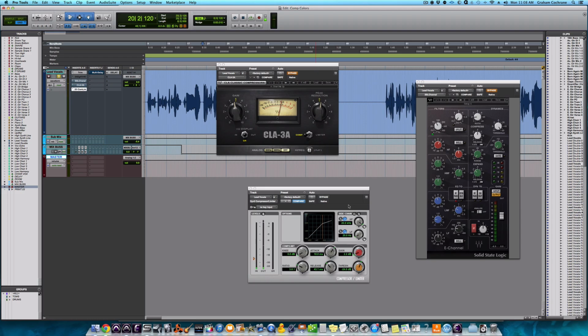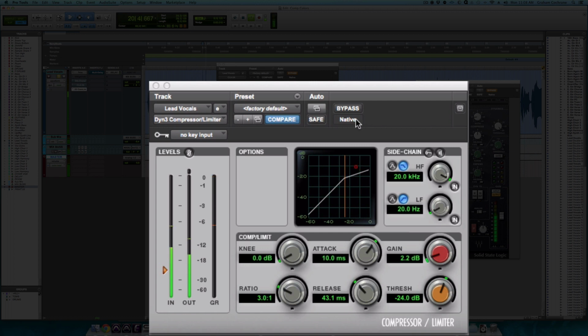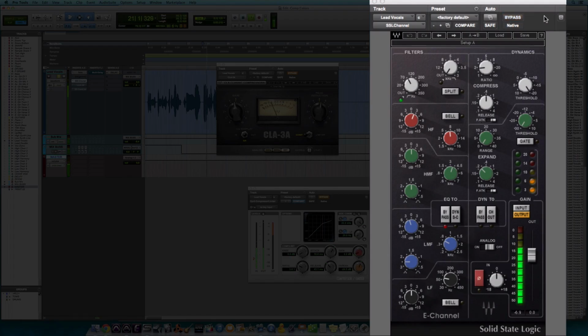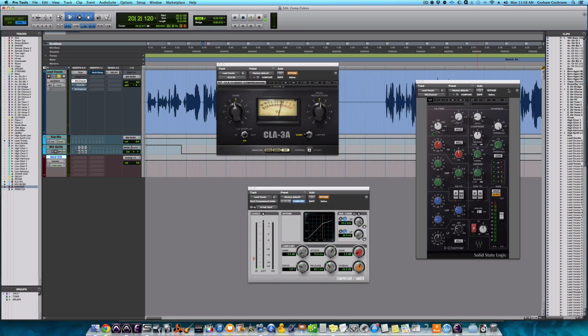So the Avid compressor sounds brighter to me on the "far away," and compare that to the SSL. Here's the bright of the Pro Tools one, and here's the SSL. Far away, far away from the shadows. Still forward and bright, but not in the same frequency as the Dynamics 3 compressor. So this is super nuanced.